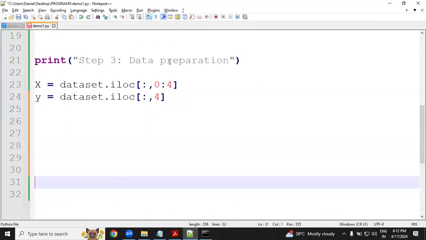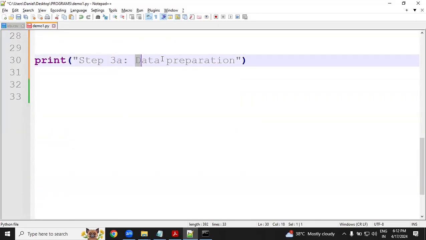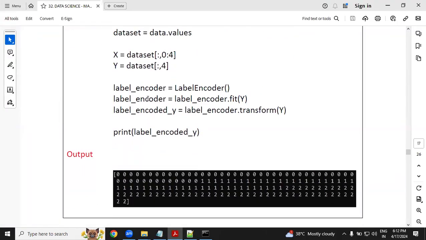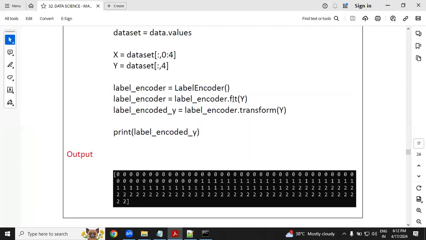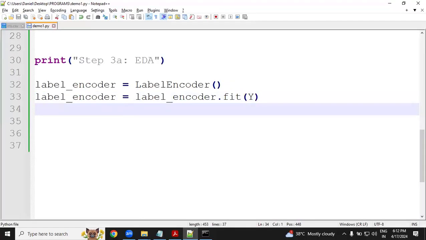Can I say we are doing EDA, or else data processing? Third step, I would like to say EDA. Now please look at my screen. We are creating an object. And then we need to call a method. What is that method name, sir? Fit method. Otherwise, we can call the fit underscore transform method directly also. Am I right? Yeah, good.